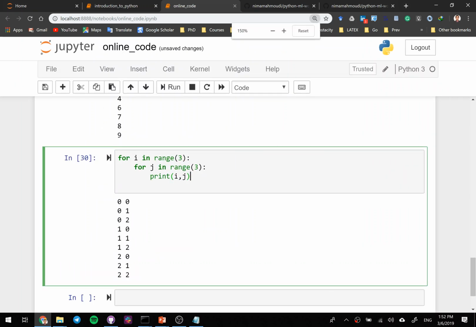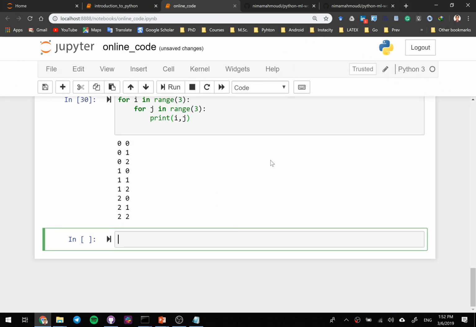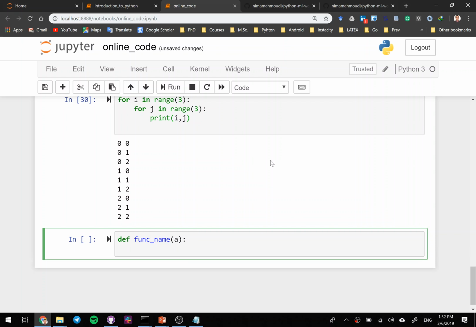For defining functions, you write def, which means I'm going to define a function, and then the name of the function. So let's say func_name. Then inside parentheses, you write the arguments you want to be passed to the function. So let's say a. Afterwards, you have a colon and enter. On the next line, you have to have an indent to specify a block of code that is going to run inside that function. So I do one indent here, and then, for example, print what has been passed to this function.